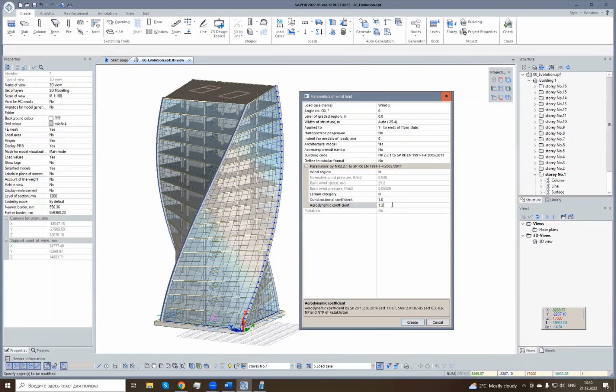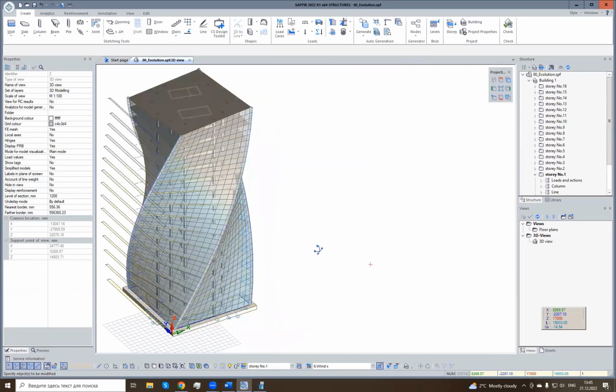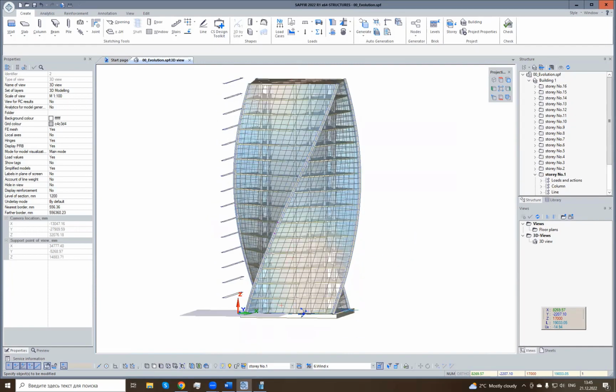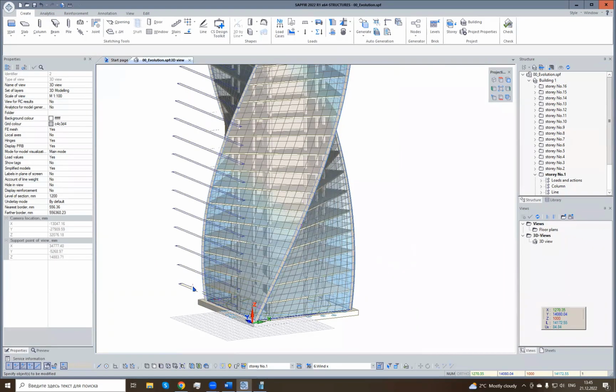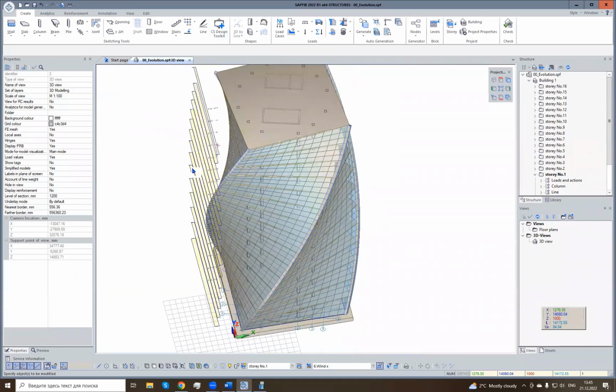It's actually the sum of aerodynamic coefficients. So it's 0.8 plus 0.5. So we will create wind load. The program automatically takes into account the height of the building, so it calculates the load distribution along the height, the lower the value, the bigger the values.